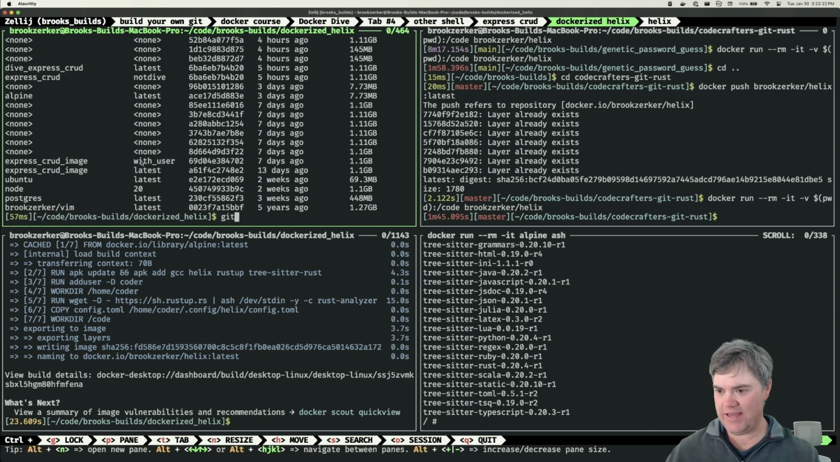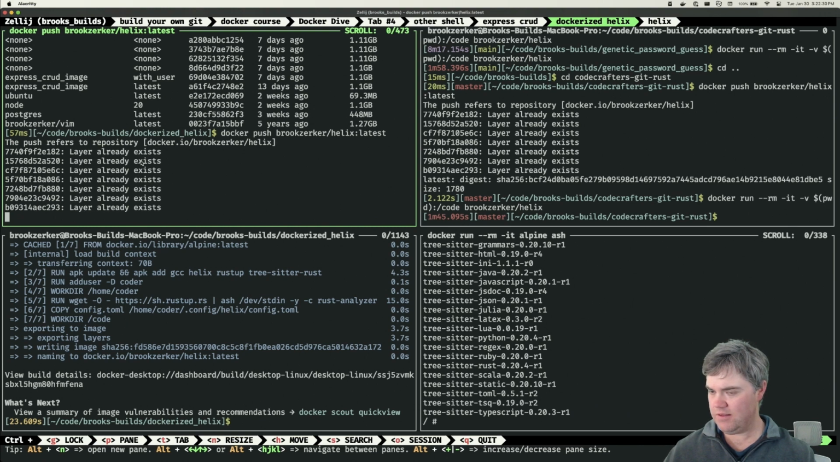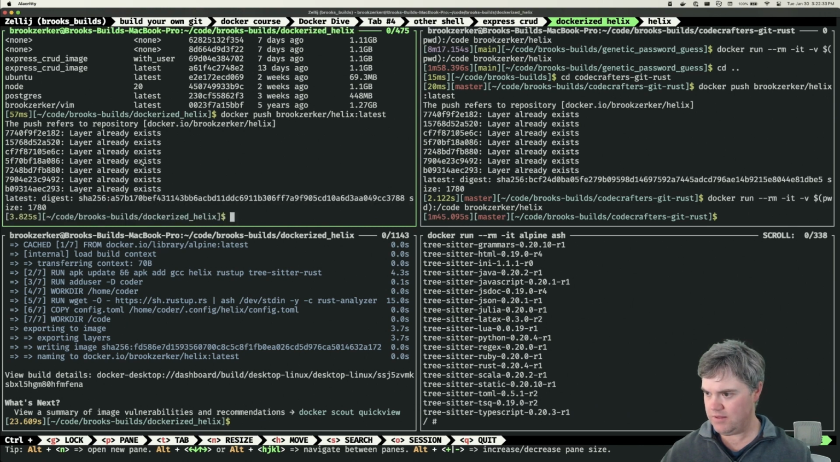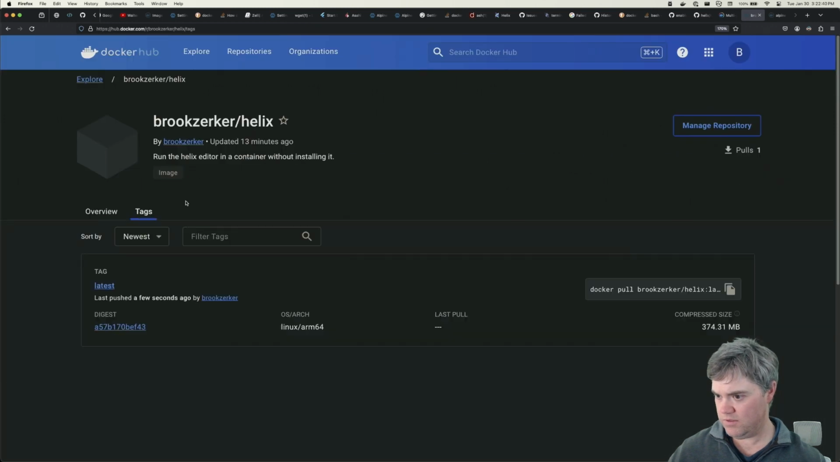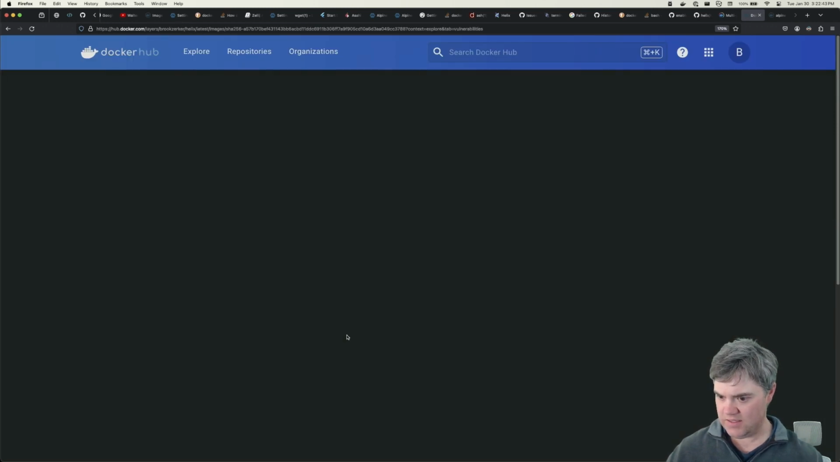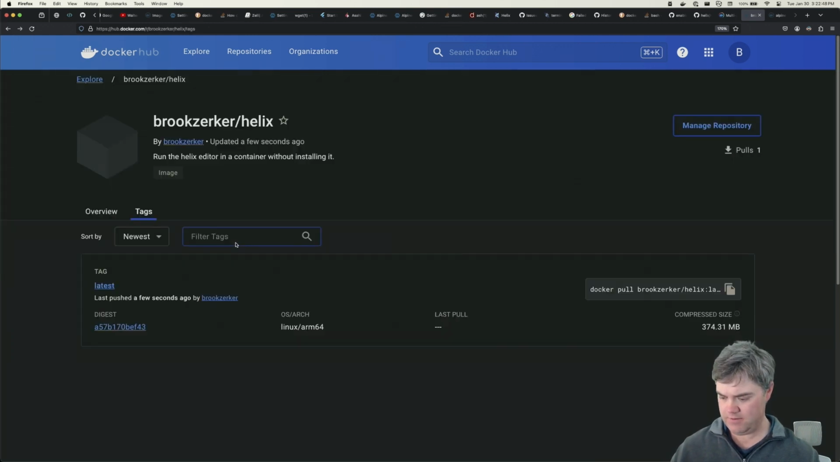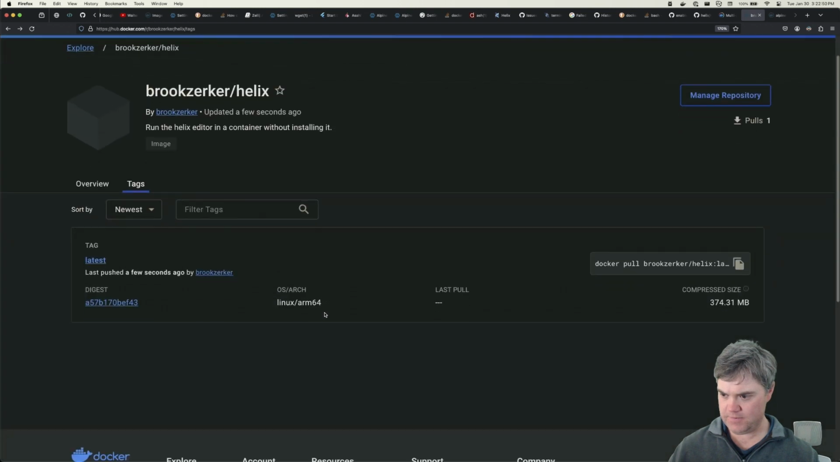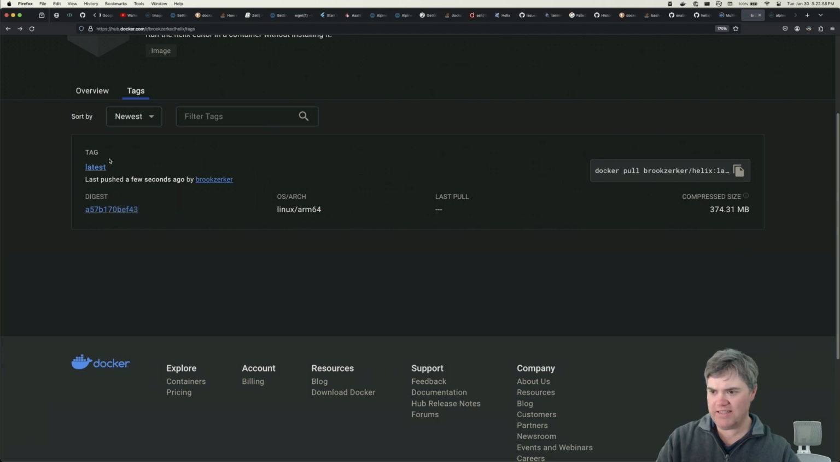So if I do a Docker push again, and we go find you, latest, Linux ARM64. How do I get it to do multiple things for one tag? Oh, is that the buildx? That's the buildx thing, isn't it?